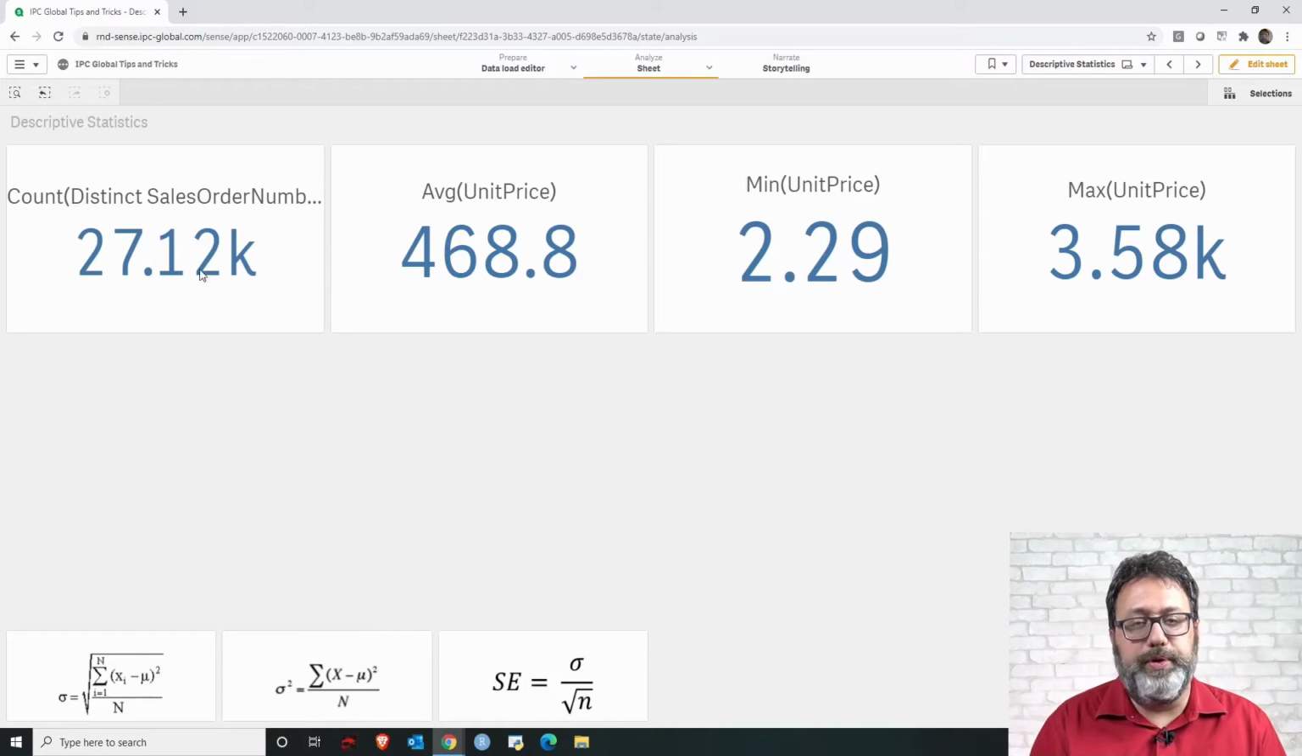But this is not all we can do with Qlik and descriptive statistics. There is more we can do. Let's focus first on the average. What is an average and what does an average mean? Average is a type of measure we call a central tendency measure. It is designed to show you what is the center of your data. But it's also designed to show you what is a typical or more likely value.